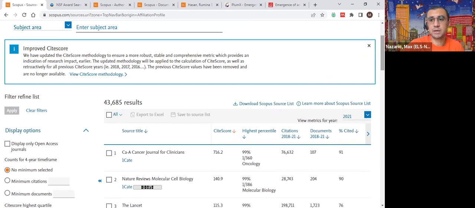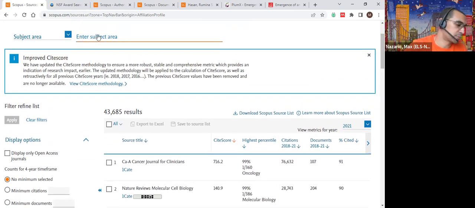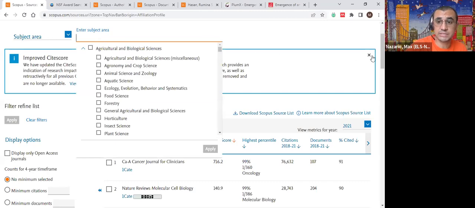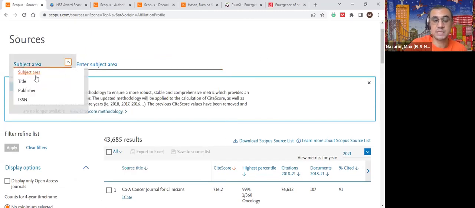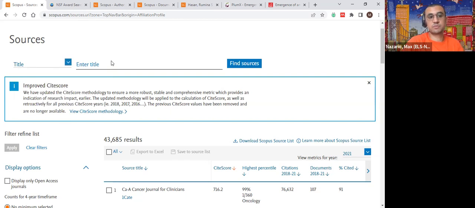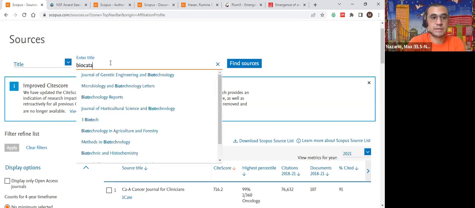If you only wanted to see the total list of sources for a given subject area, you do have the ability to do that from the sources page. You can search these sources in a couple different ways, either by subject area, title, publisher, or ISSN. In my opinion, the most useful ones tend to be the title and the subject area. If you wanted to get information about a specific title, you can search for that specific one.